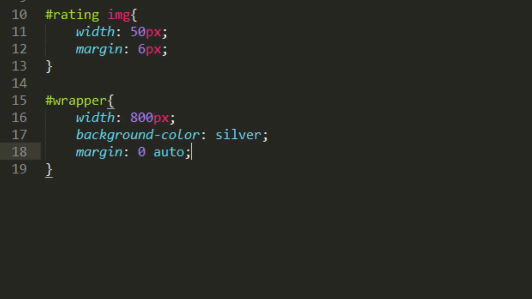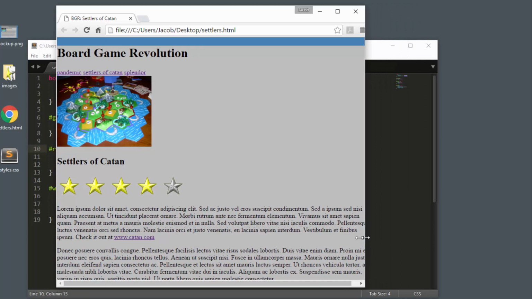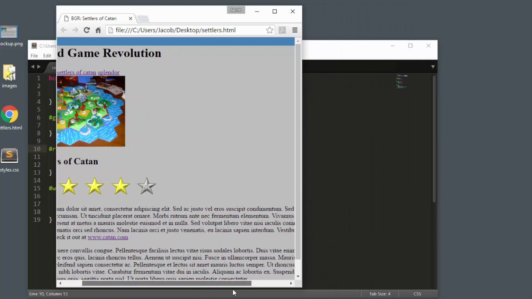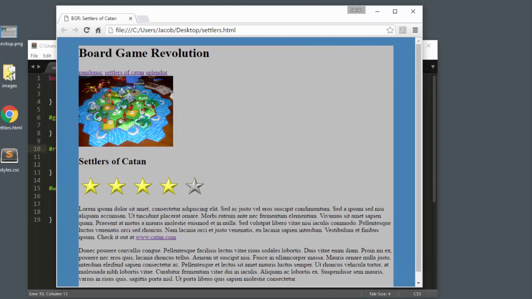The 0 indicates that the top and bottom margins should be 0 pixels. The auto indicates that the left margin and the right margin should be as large as possible. Because both the left and right margins are being set to auto, they will stretch out to an equal size on both sides of the wrapper. Save and refresh the page. As the size of the window changes, the wrapper stays centered on the page. If the window has a width less than 800 pixels, a scroll bar appears at the bottom of the browser. Note the space above the wrapper div is actually resulting from the default margin of the H1 element.